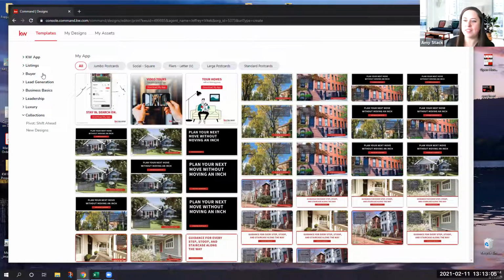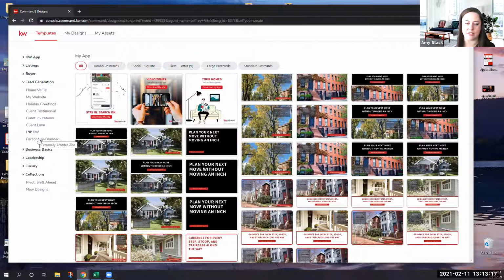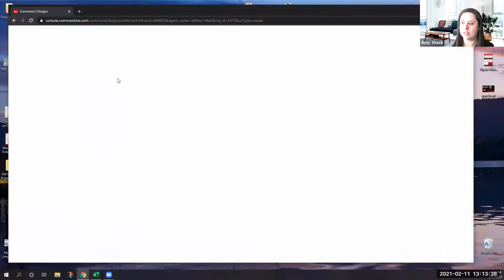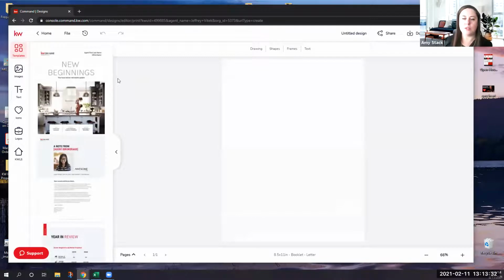Okay. What I want you to go to is lead generation and then personally branded. If you hover over it, you'll see the word zine, like magazine, personally branded zine. And there it is. There's a whole magazine you can choose from. So I'm going to hover over that and hit use. And that's how you choose anything in designs.